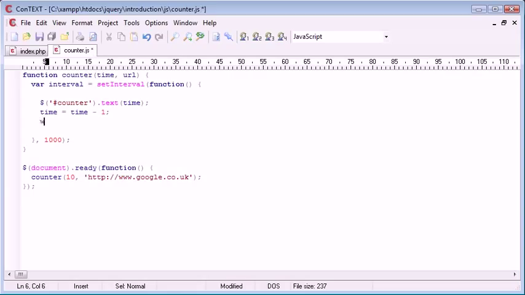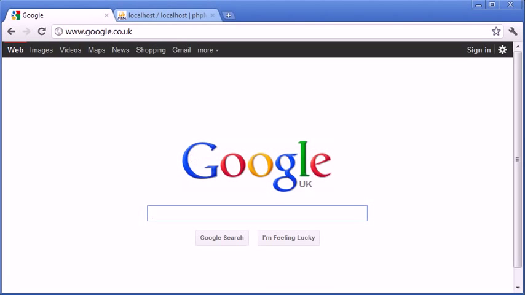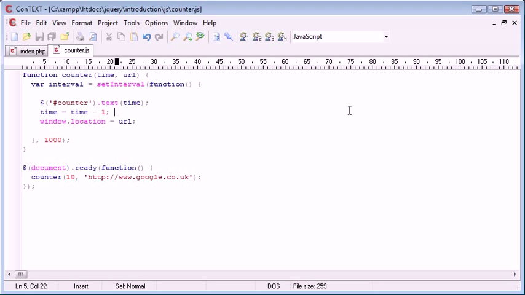So we can do a demonstration of this. If we were just to set the window location equals URL, again we're picking up this variable from here and placing it here. So after 10 seconds we're redirecting to this URL here. So let's check this out and you'll see what I mean.